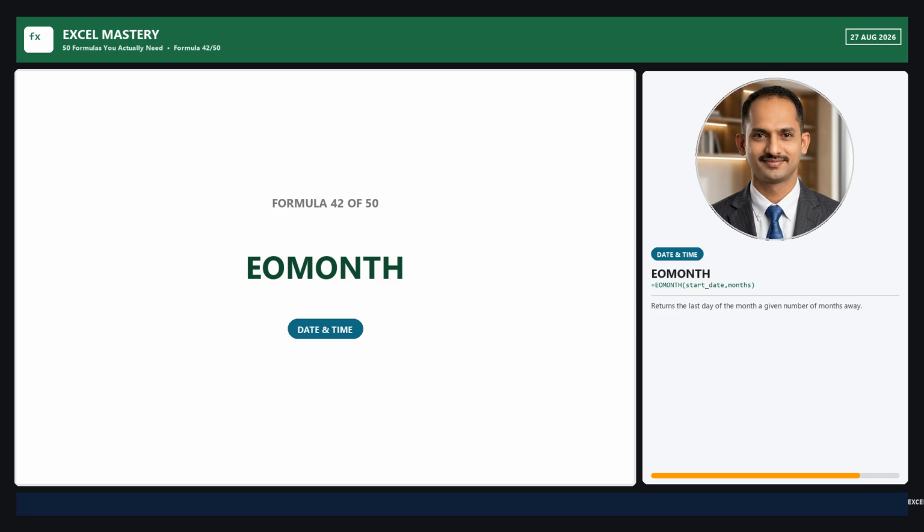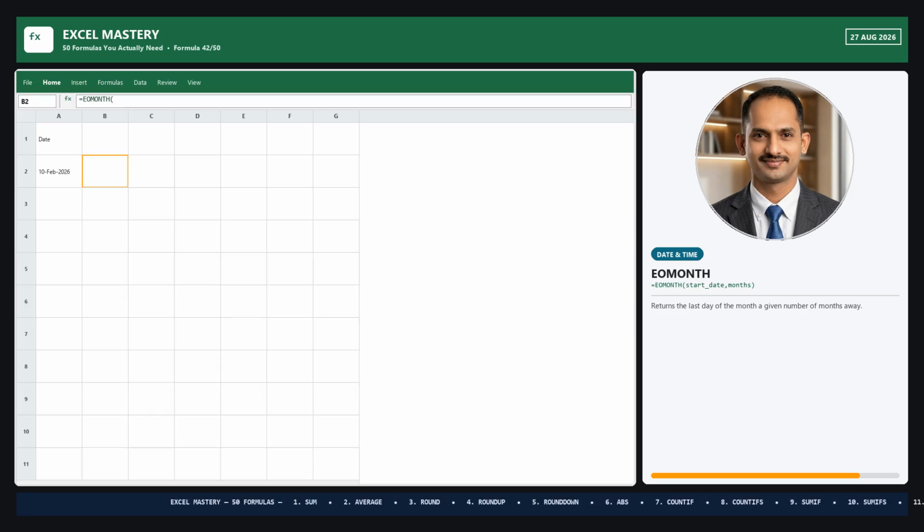Building on what we just did, EOMONTH is next. Returns the last day of the month a given number of months away. Type equals EOMONTH, A2, 0, and it works out as February 28, 2026. Jumps straight to the last calendar day of that month.